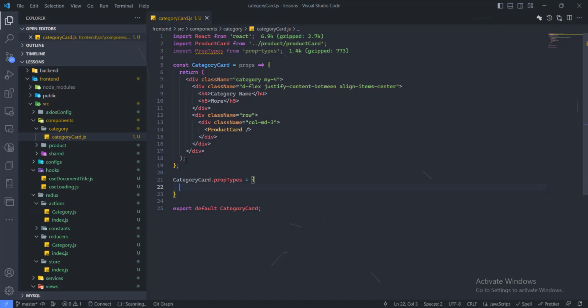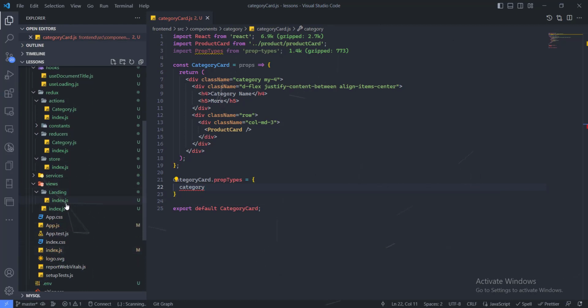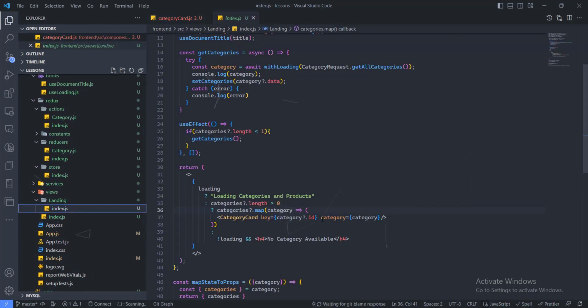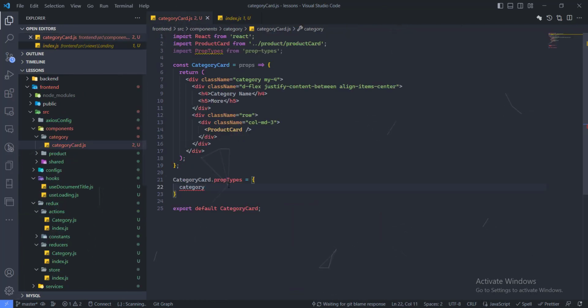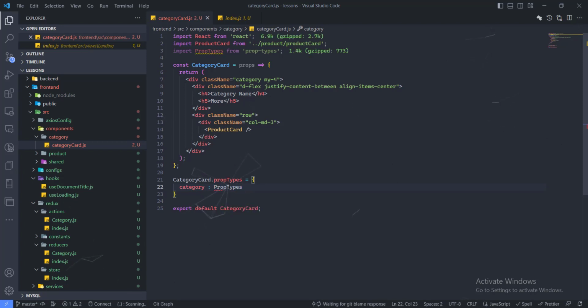All right, so let's go ahead and start. Right here we're expecting category, because within our view we're passing category as the props. So right here we're expecting category, and the type of the category is going to be an object. So let's go ahead and say prop type dot object. Okay, prop type dot object.